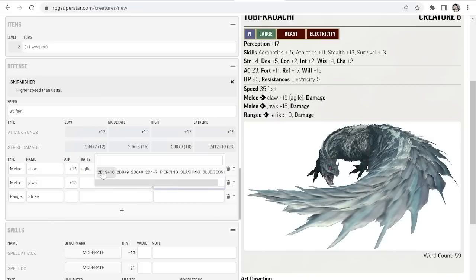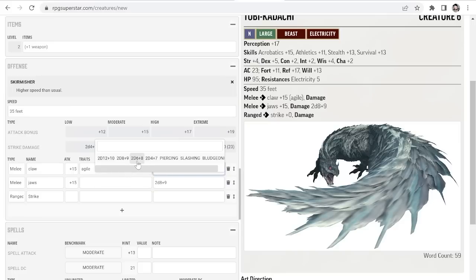As for damage, you also get recommendations. On the left here, we have 2d12 plus 10 for a way higher damage range, and then all the way down to a weak attack of 2d4 plus 7. I think the jaws dealing 2d8 plus 9 and the claws dealing 2d6 plus 8 is perfect. You want the less accurate attacks to deal more damage. If something has the agile trait for that reduced multiple attack penalty, it should deal less damage to make up for that reduced penalty.